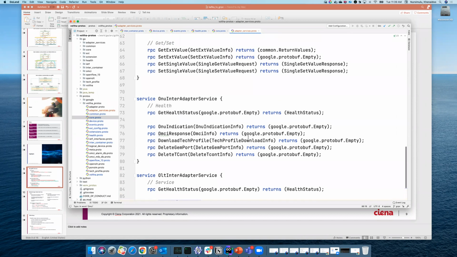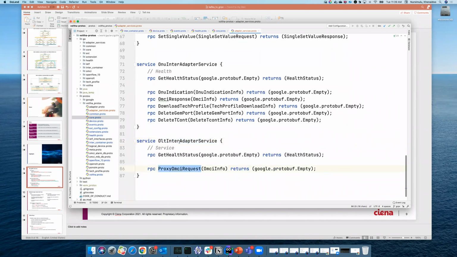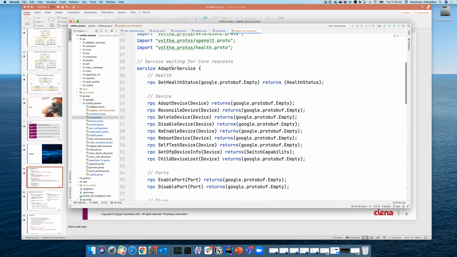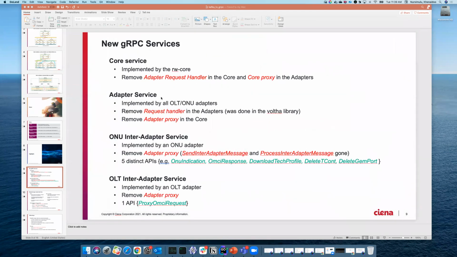And an OLT adapter will need to implement this inter-adapter service, but it also needs to implement the adapter service. So there are 2 services that need to be implemented. And the ONU adapter will need to implement the adapter service plus the ONU inter-adapter service. Okay, so that explains that one.